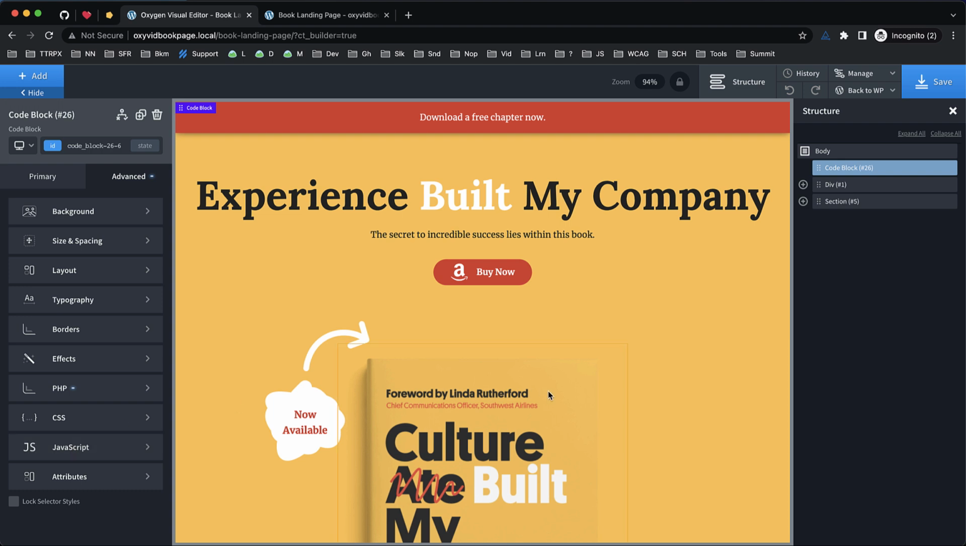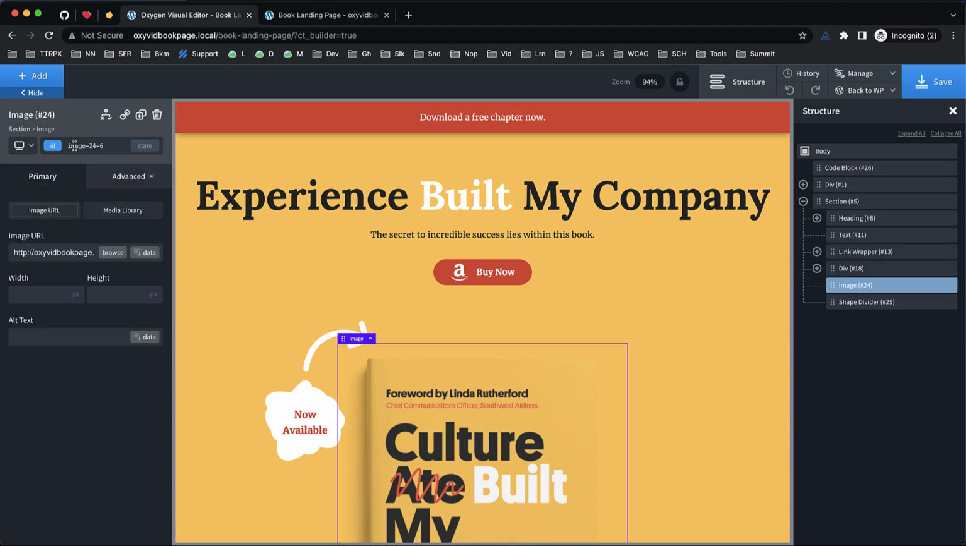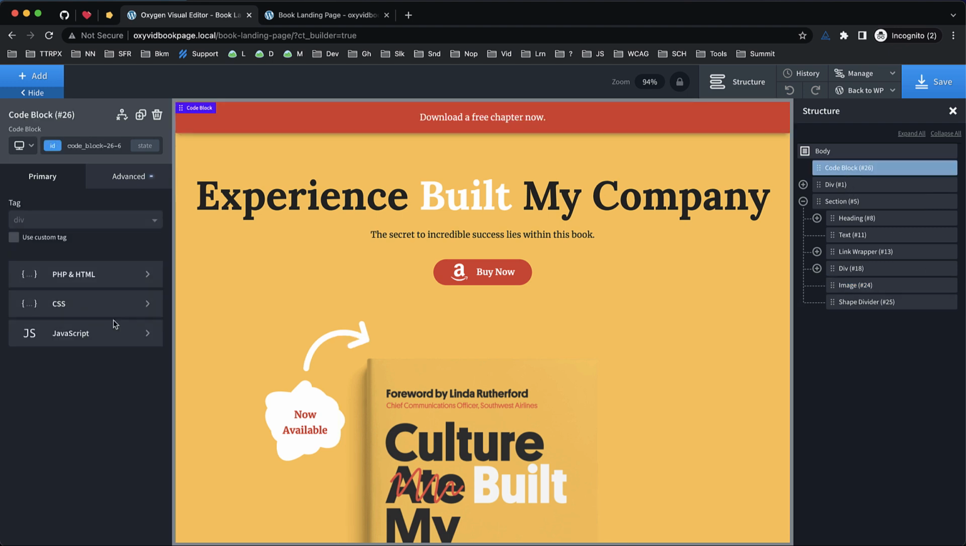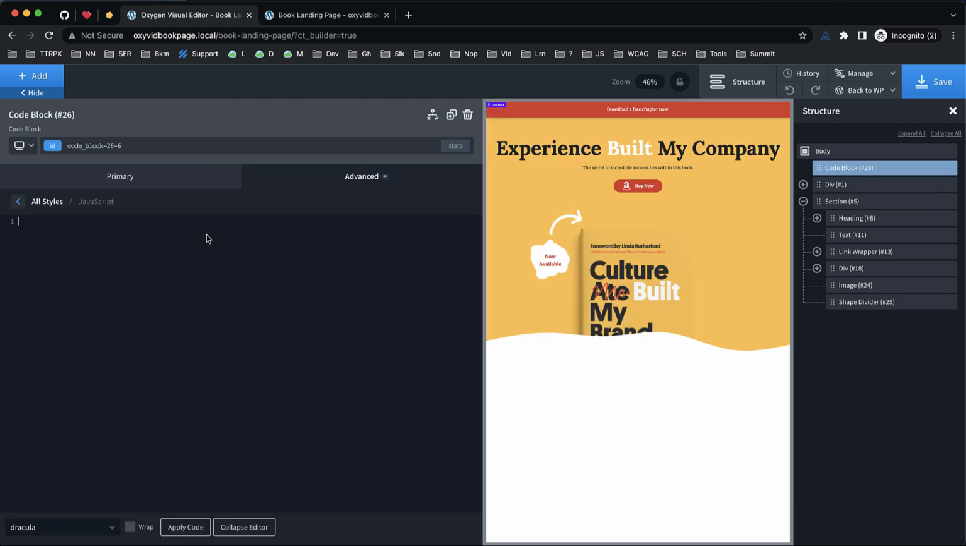But first, let's add a class to this book image. Let's call it mover because this book is going to move when we move our mouse. So naturally, it's a mover. So let's go back to our code block, jump into JavaScript and get started. Now, fair warning, this is going to get a little advanced, but I'll walk you through all of it. And of course, I always provide the code in the video's description for you to copy and paste.